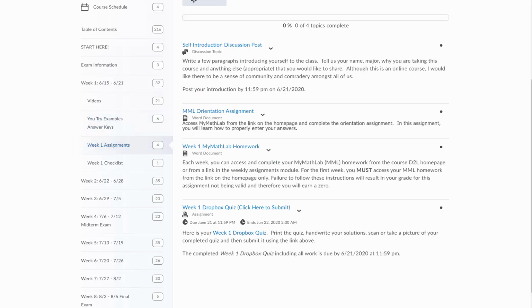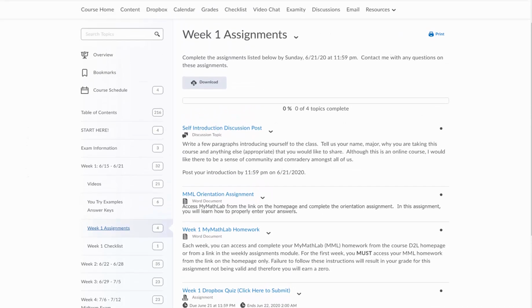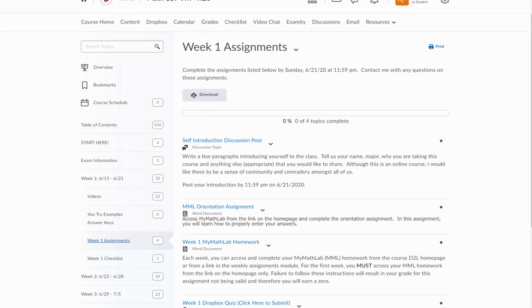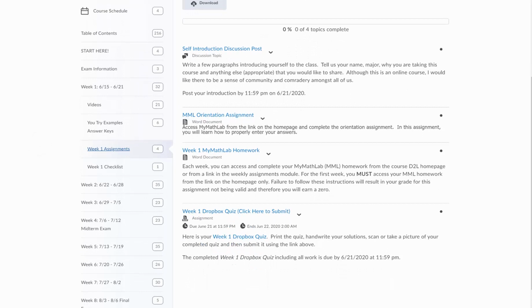Then we'll have our weekly assignments. This first week we have 4 assignments. Typically there are 2. At the top it explains when they're due, but this first week we have 2 additional ones, the self-introduction post and the My Math Lab orientation assignments.